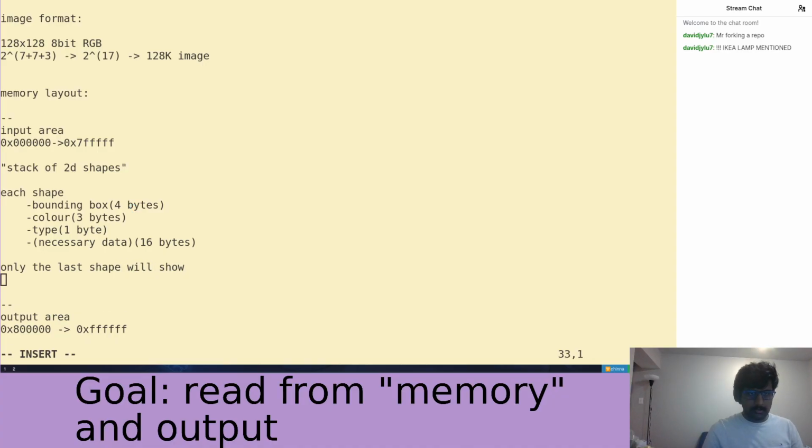And so, only the last shape will show, right? So basically only the last shape will show. Yeah, so we just have to read the memory from last shape to first.